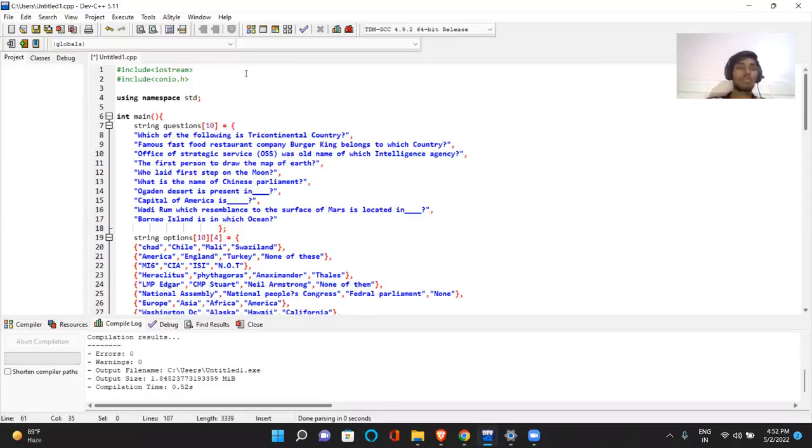So, let us see the code. The code I have made is of a quiz game. We will play a quiz game here. The code is written in C++, the most interesting language, as we know. First, we add the header files: include iostream, include conio.h, then using namespace std. Now, int main, and let's see the string of questions.